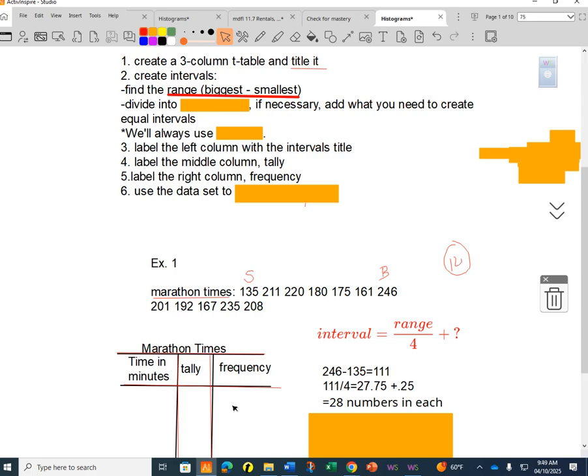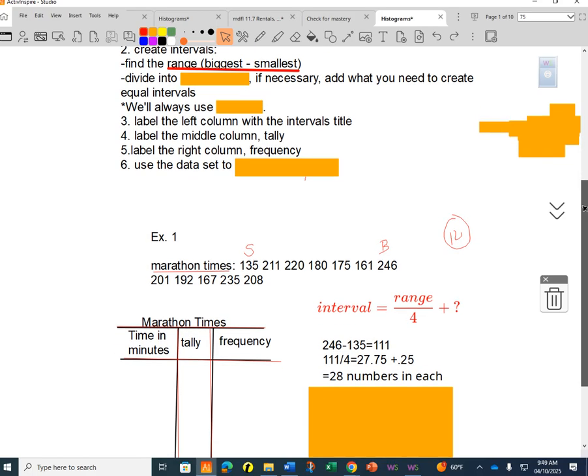You don't necessarily have to start with the smallest data value, and you don't necessarily have to end with the largest data value. But your intervals have to include the smallest and the largest. There shouldn't be a bunch of numbers below the smallest, and there shouldn't be a bunch of numbers above the largest. But like I said, there is no exact right or wrong answer.